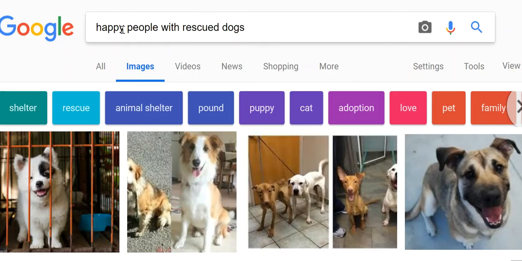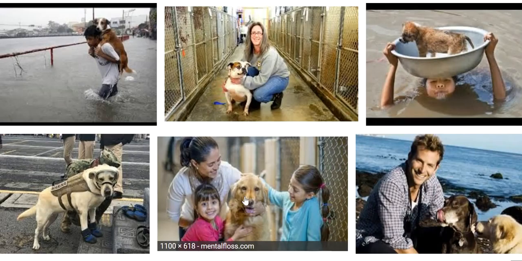I refined my search one more time to happy people with rescued dogs. Let's see what we find there. I love this image because this shows happy people having rescued a dog. You can see the kennel in the background, though it's not prominent, and you see the happy people, you see the happy dog. So that's an example of that.